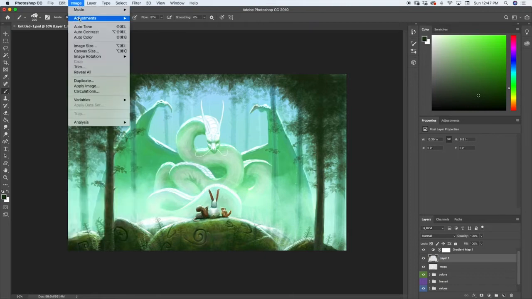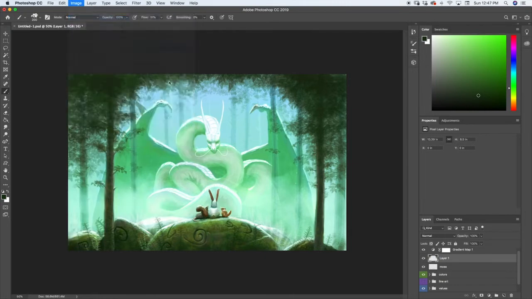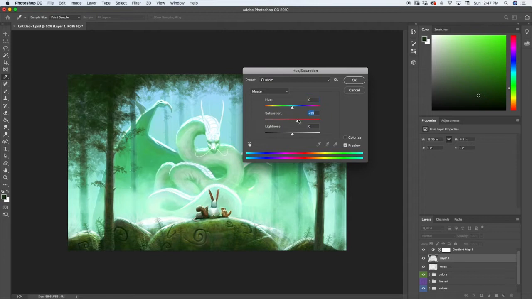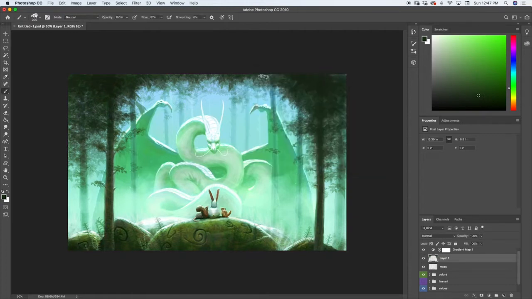And then a little more saturated. A little bit more towards blue as well. Actually, maybe we want desaturated. Yeah, we want desaturated, but just a little bluer. All right. It's looking pretty good.